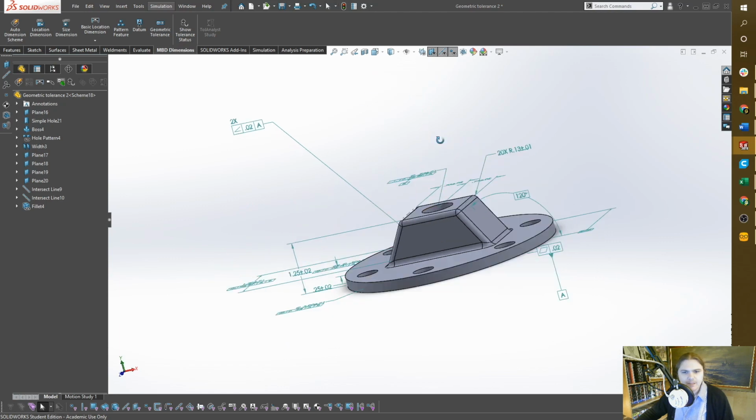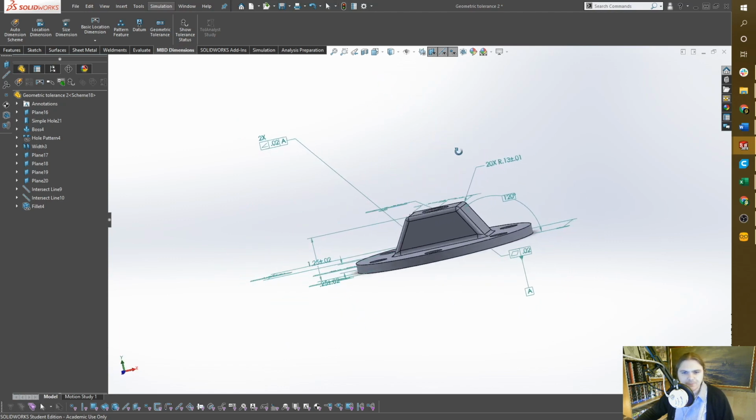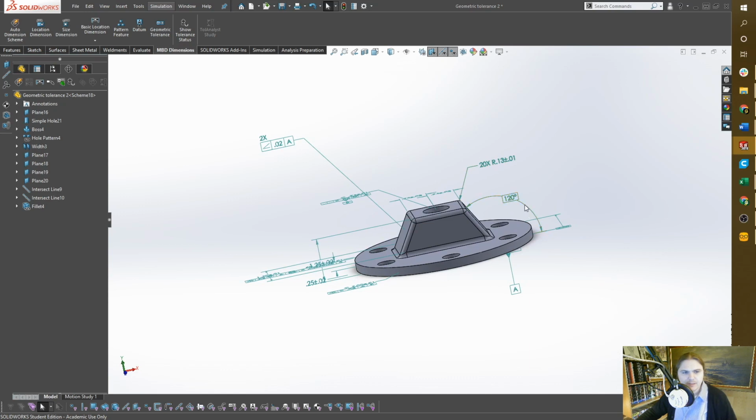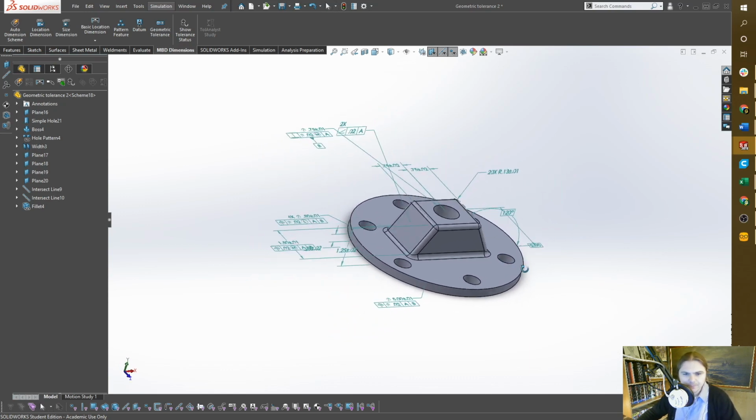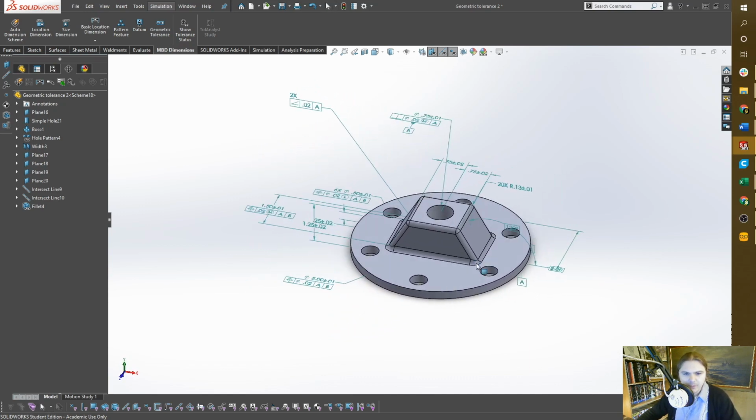But there'll be several parts I'm going to have you run through this process on to get a good handle on fully defining parts using dimensions and geometric tolerances.